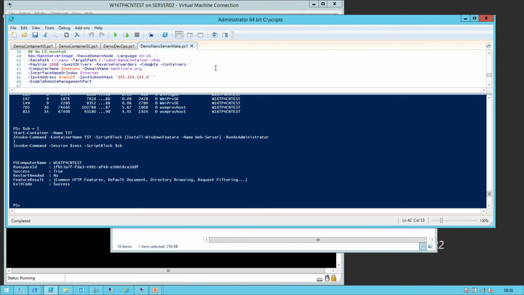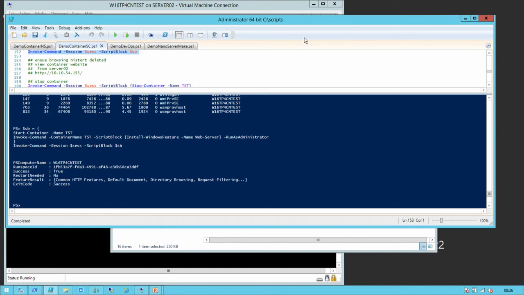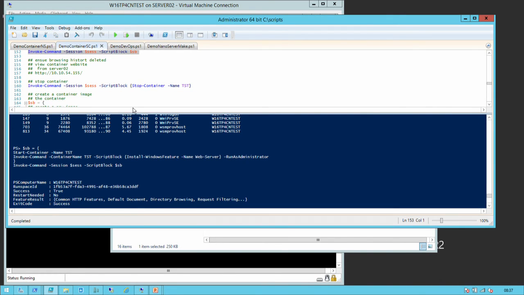That's creating a Nano Server from scratch. A little bit quicker than even setting up Server Core. And you saw yesterday how quickly the thing starts. They really are very lightweight and very, very quick. Right, that has worked for us. So we've installed IIS in our container.